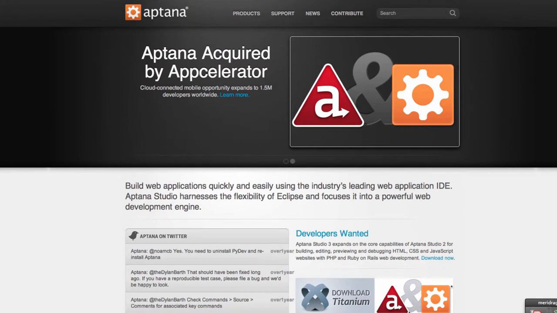For this class, we're going to be using Aptana as our development environment. Aptana is free to use, and that's largely why we've chosen it. I also really like Dreamweaver. I actually like that significantly better, but the price point is really different.